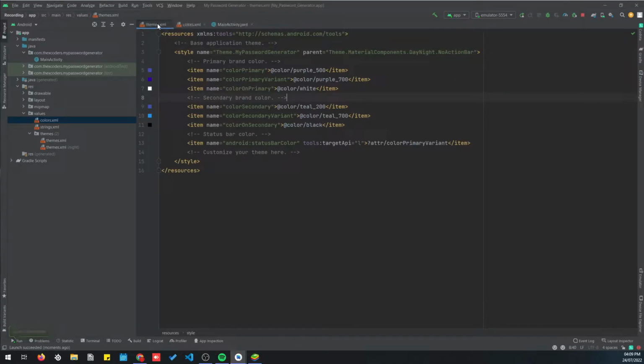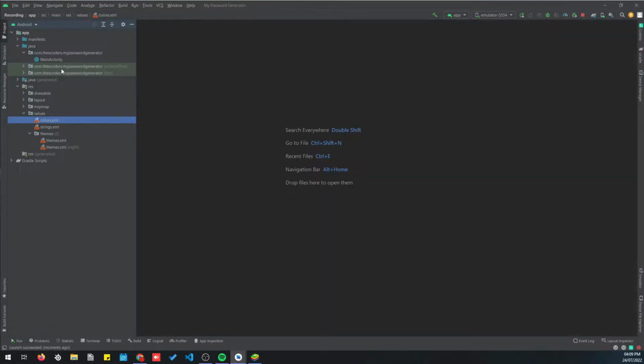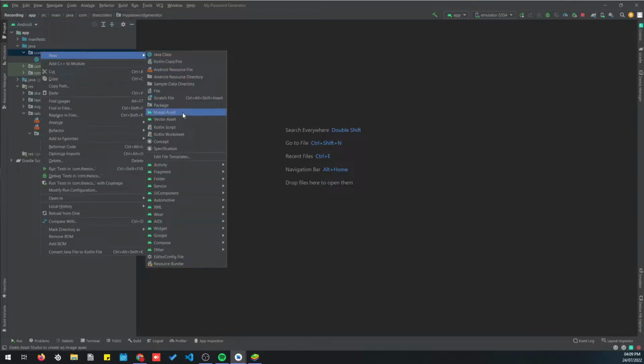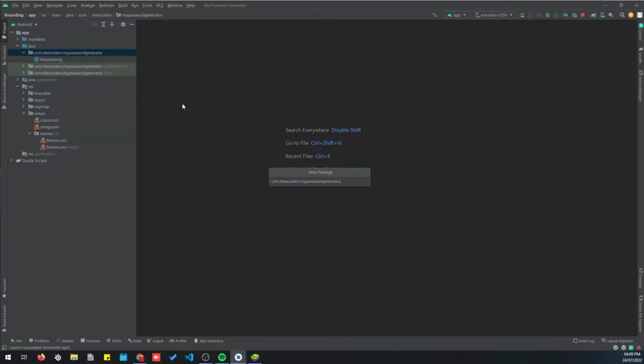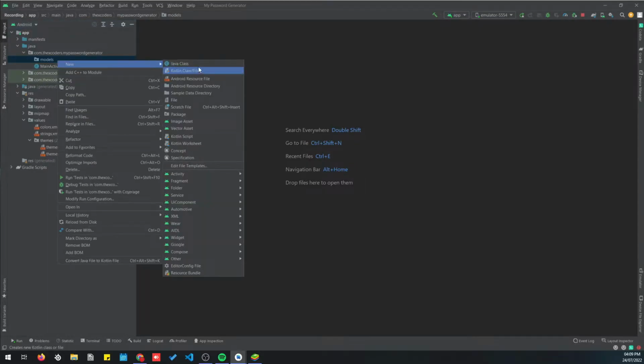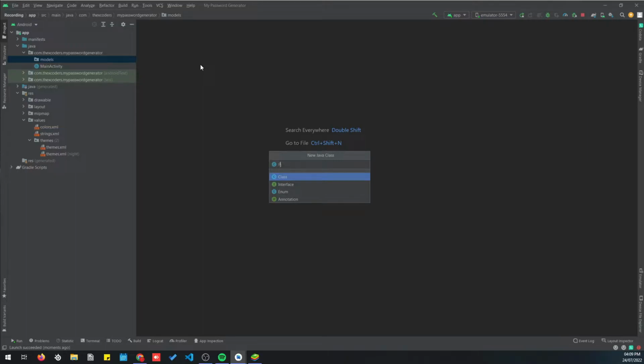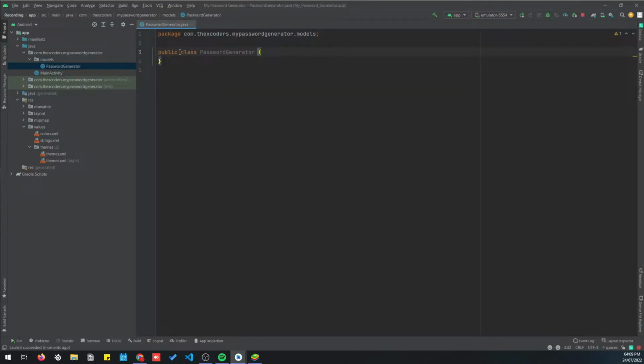Now what we need to do is I'm just going to clean these tabs here, and I'm going to create a new package. And I'm going to name it models. And here I'm going to create classes that are going to allow us to generate passwords. So let's go and create a password generator class. And I'm going to make it abstract for now.